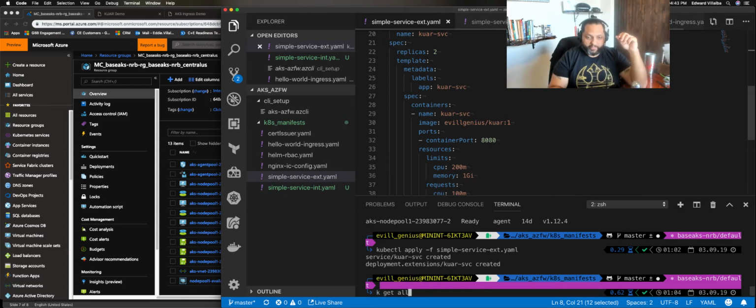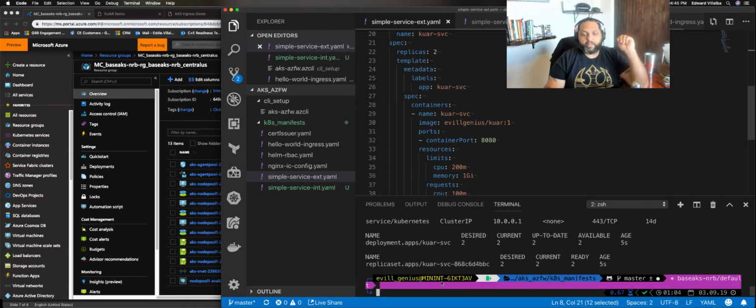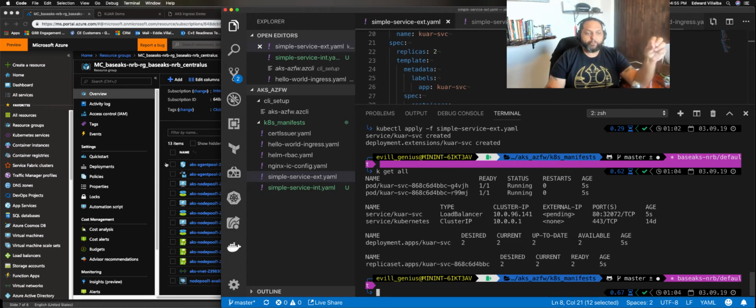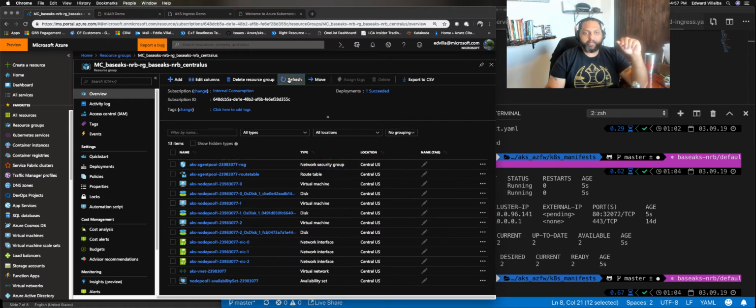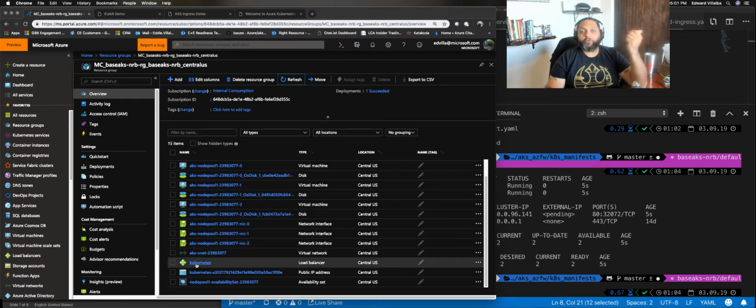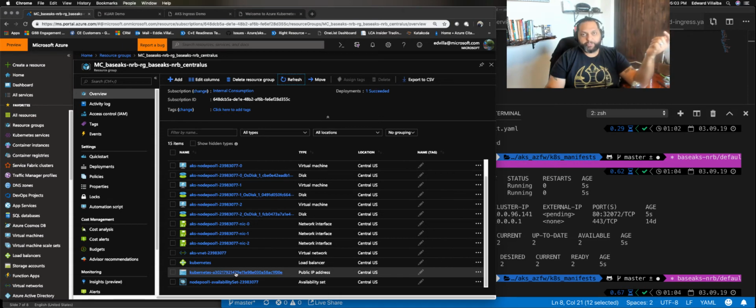So when I deploy this service, we'll go ahead and get all again and see what we have. It deployed my 2 pods, and it deployed a service. You'll notice that it has external IP in a pending state. What's happening right now, if I come over to this side and hit refresh, is that on refresh, a load balancer and a public IP address were created.